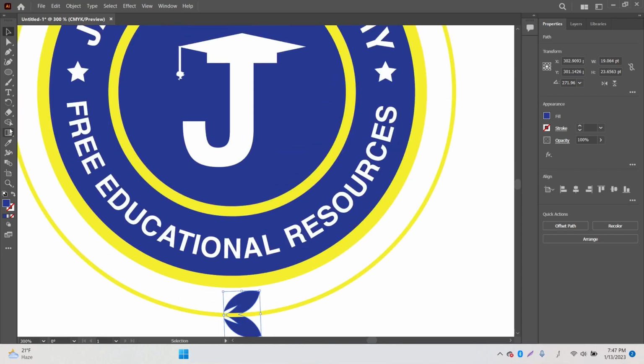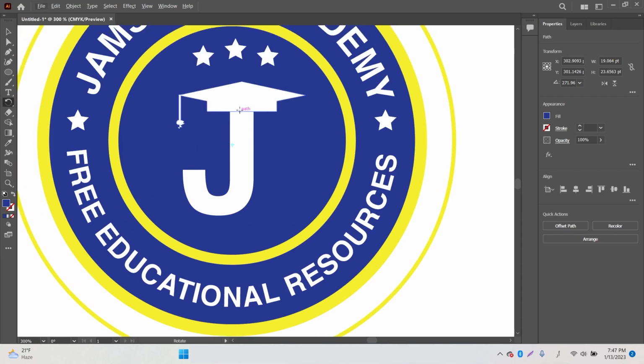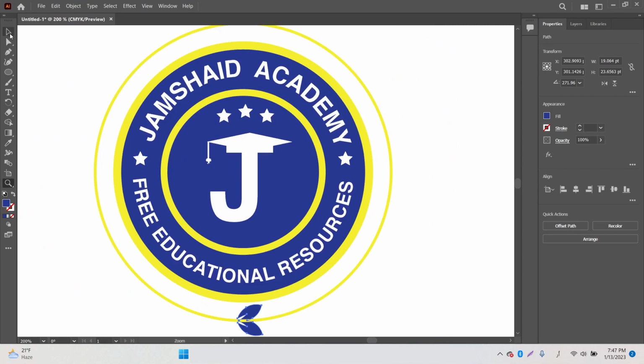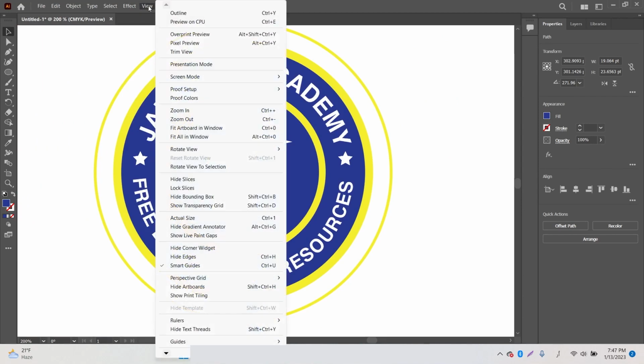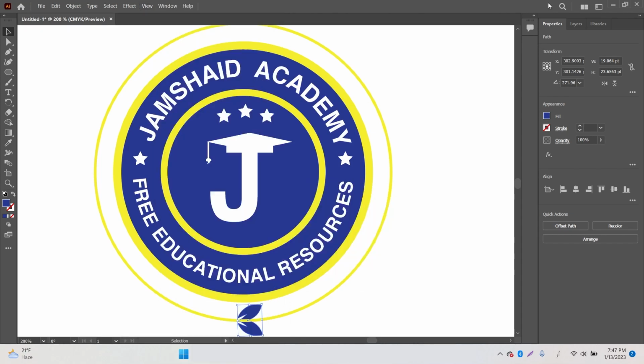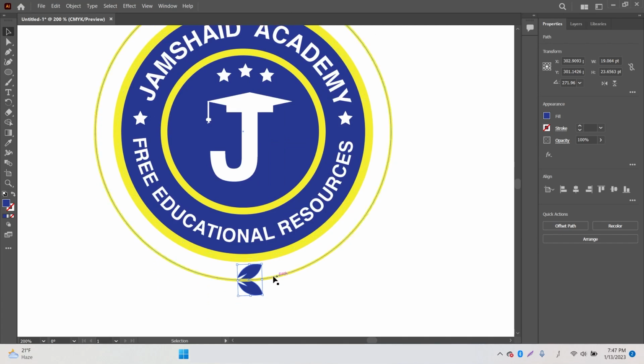Once again I'm going to click the rotate tool, and we need the center part of that one. Okay, the center part of that circle, and here you have smart guides on. It is now adjusted, and that should be okay.